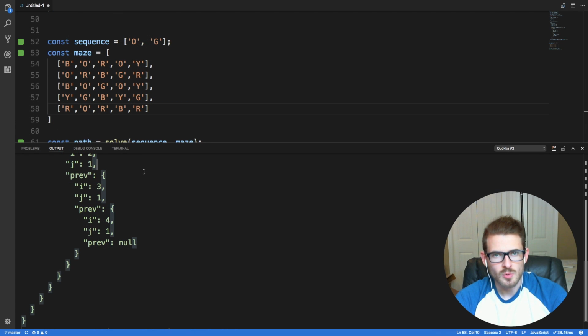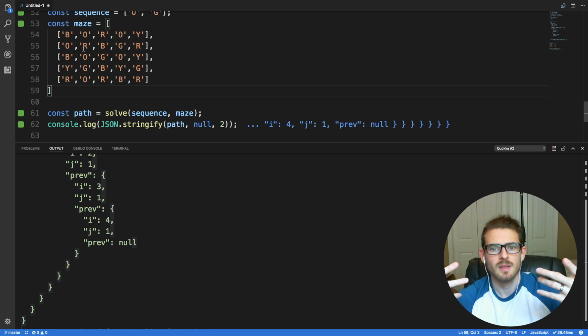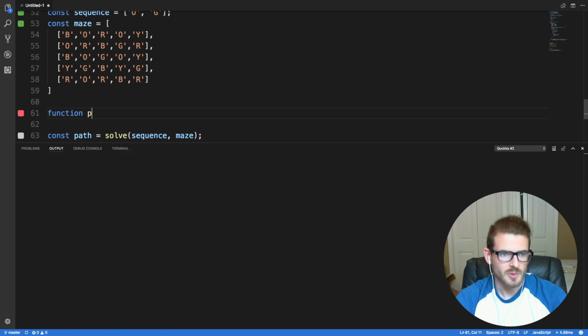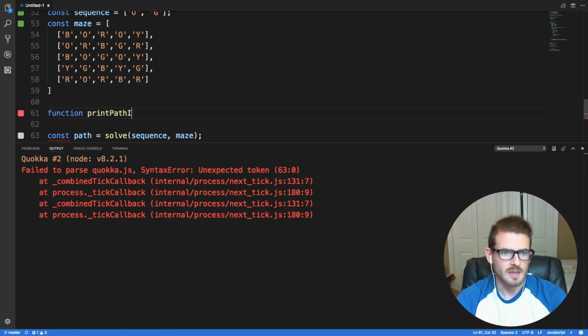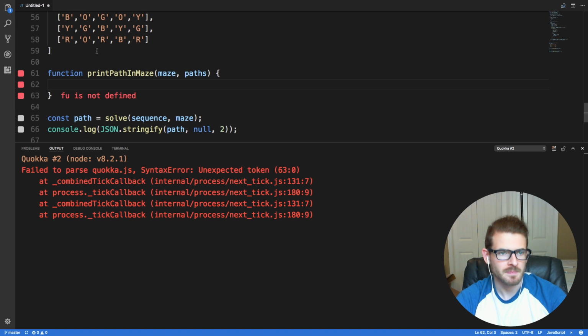So again, that's pretty cool, but we want to actually visualize it inside the matrix here. So let's write a new function which takes a maze, takes a path, and what it does is it returns a new array which has only that path highlighted. So I can say printPathInMaze is our function. And that's going to take a maze, and that's going to take a path, or paths.